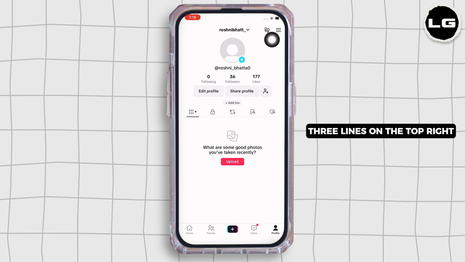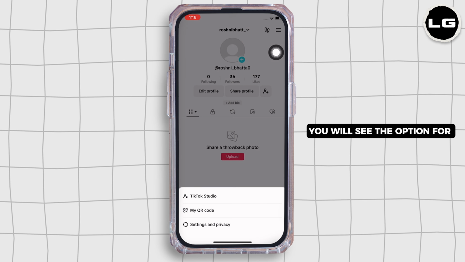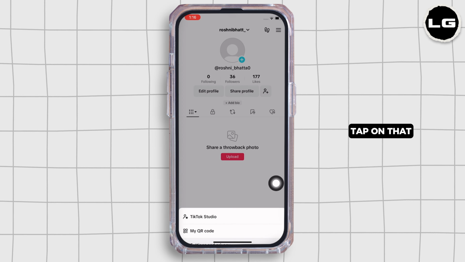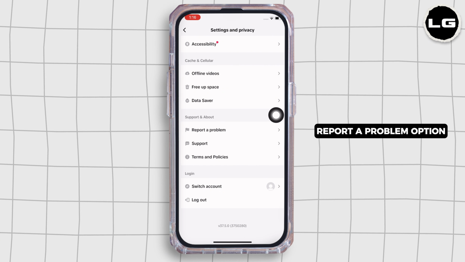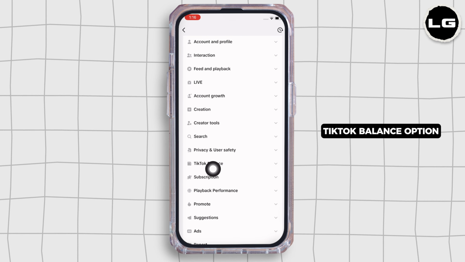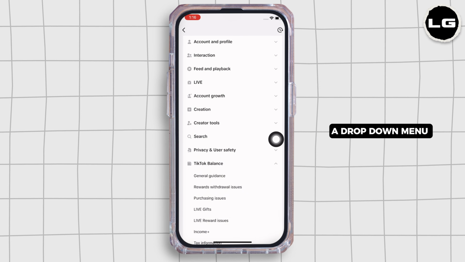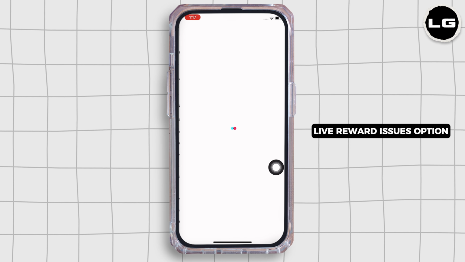tap on the three lines on the top right of your screen. You will see the option for settings and privacy. Tap on that and further scroll down and tap on the report a problem option and then tap on the TikTok balance option. A drop-down menu will appear. Here tap on the live reward issues option.